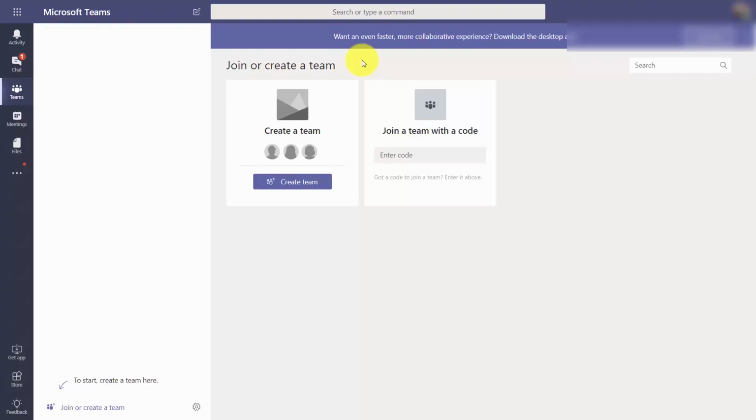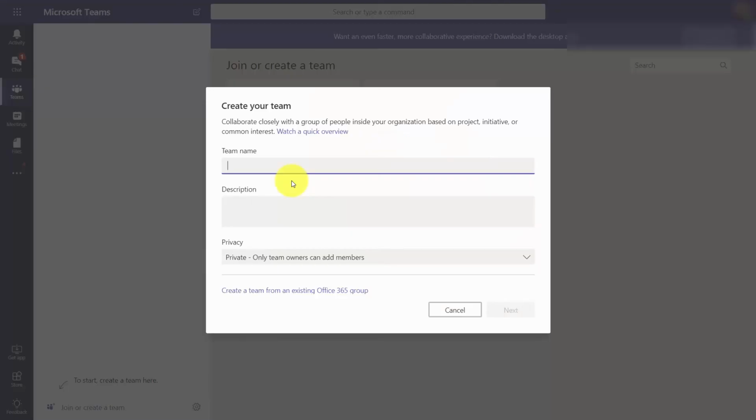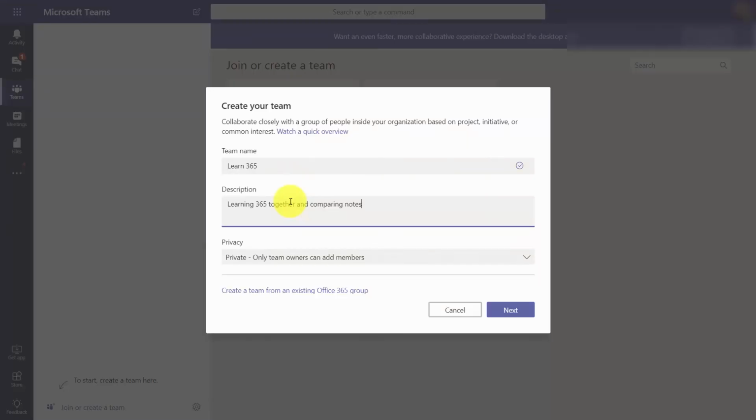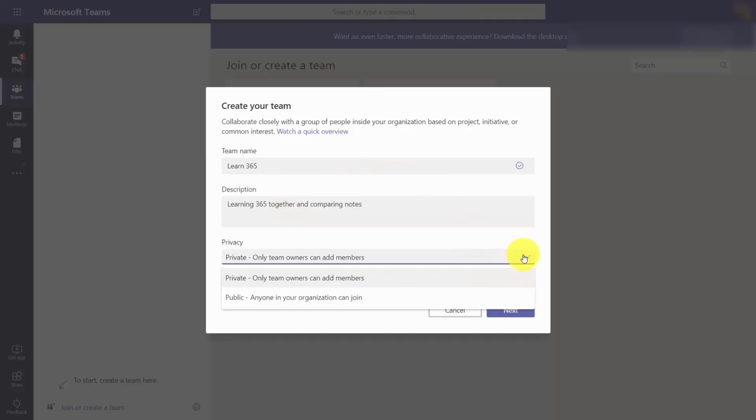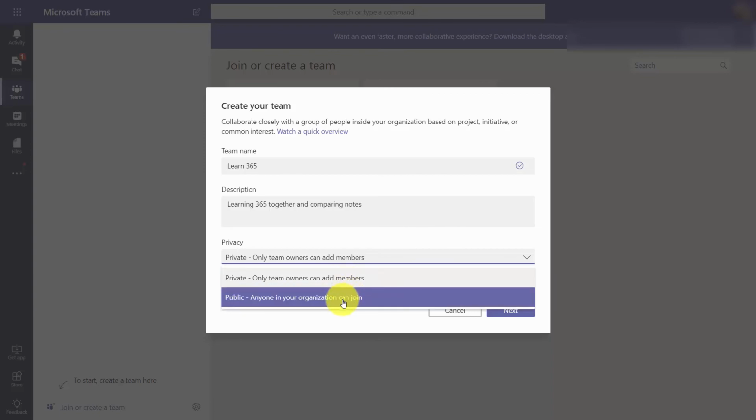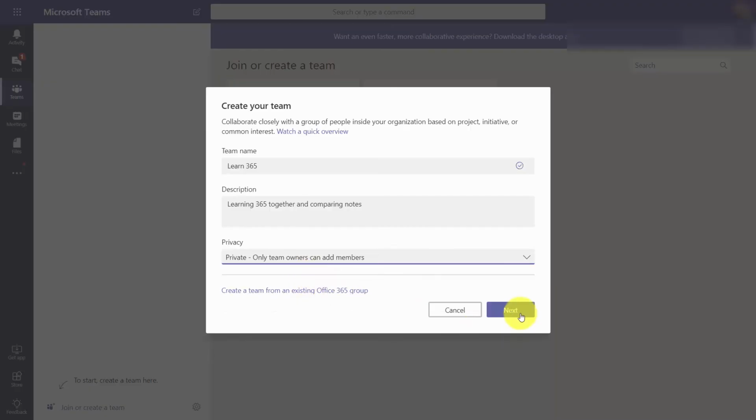That's the case, you can create a shared workspace specifically for those individuals for the specific project that you're working on. And you can do that through the Teams application. So you'll start the process by clicking Create Team. You'll want to give your team a name, and then you'll determine the level of privacy. So you can have it so that only team owners can add members, or you can have it so that anyone within your organization connected to you in Microsoft 365 can join. We are going to make this a private team, and then we're going to click Next.